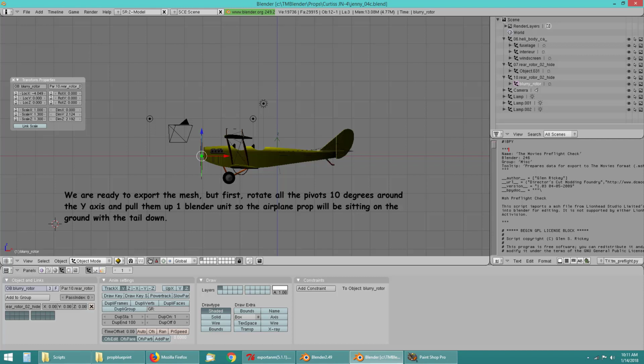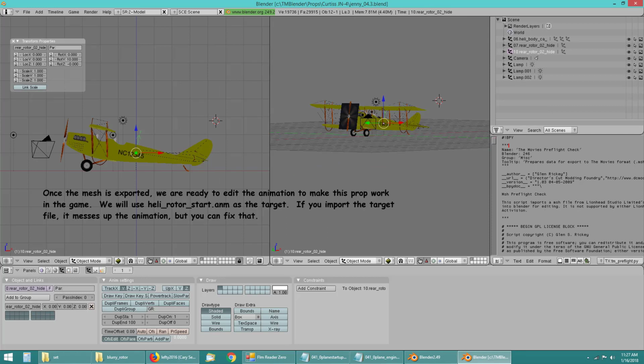We are ready to export the mesh, but first rotate all the pivots 10 degrees around the Y-axis and pull them up 1 Blender unit so the airplane prop will be sitting on the ground with the tail down. Once the mesh is exported, we are ready to edit the animation to make this prop work in the game. We will use helirotorstart.anim as a target. If you import the target file, it messes up the animation, but you can fix that.